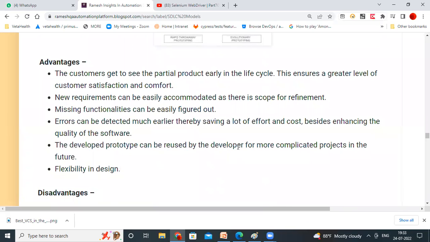So customers can see the partial product early in the life cycle. This ensures a greater level of customer satisfaction and comfort. New requirements can easily be accommodated as there is scope for refinement. If there are any new requirements, we can add them in the application. Missing functionality can be easily figured out. What is missing, you can easily find out because you are giving a demo.